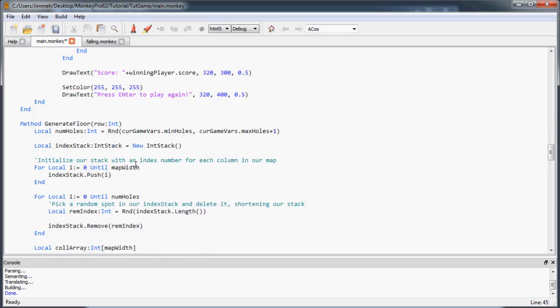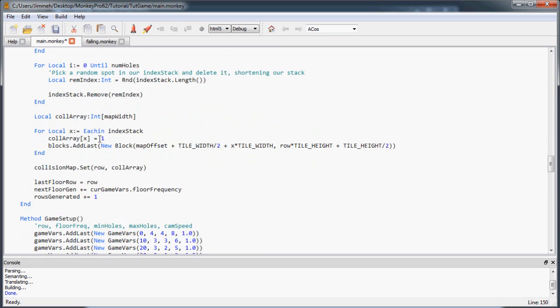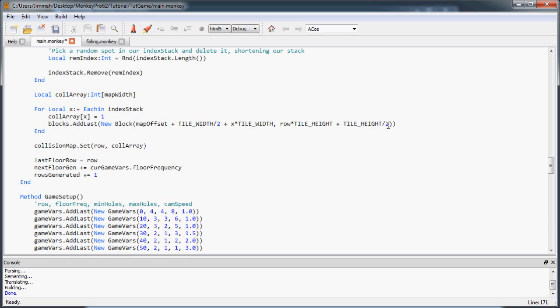Now let's go back down into our generate floor method, and where we add the blocks, we want to pass in those new arguments we need. The first one is the rocks image, so we pass that main rocks image, and then the frame, and for now we're just going to set it to 0, so all of our rocks are going to look the same. And now I'm just going to make sure this runs real fast.